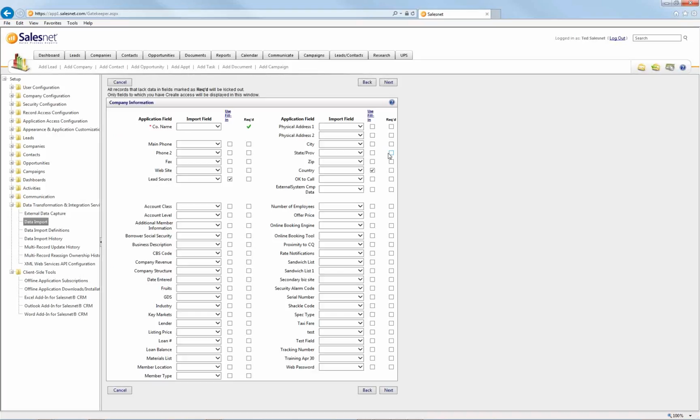Now I need to do my mapping. First I'm doing my company field mapping or my account field mapping. And this is going to go fast because we don't have a ton of data in here. So I'm going to do company name, and I'm going to fill in the lead source, and I'll fill in the country just like it says here.